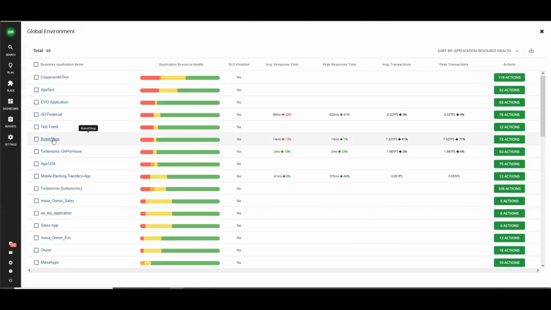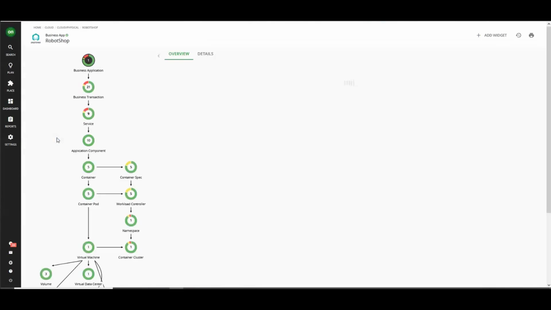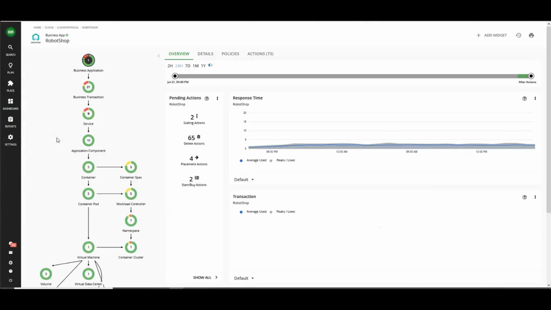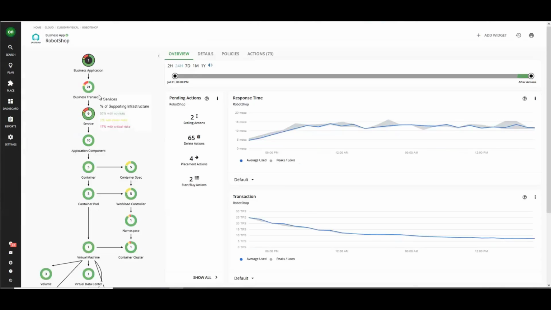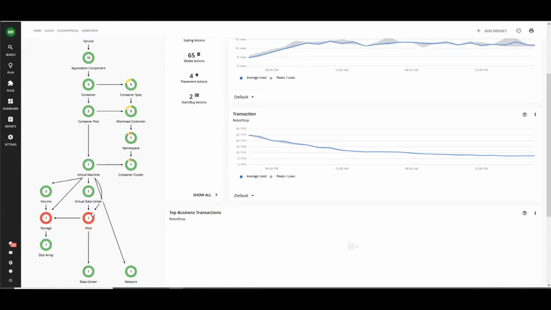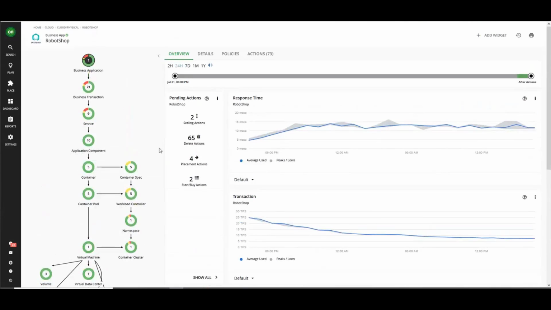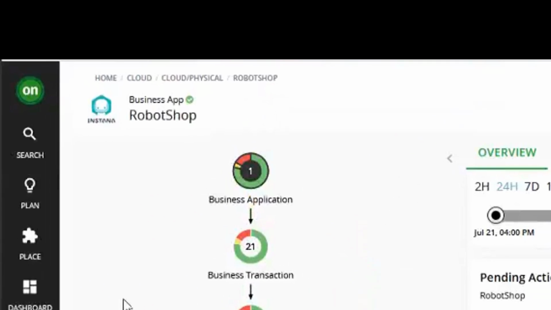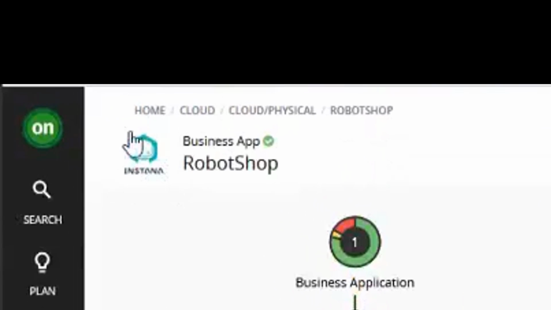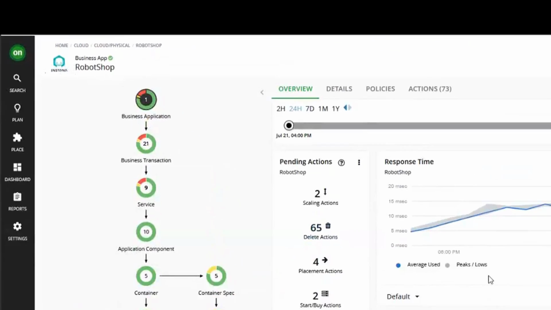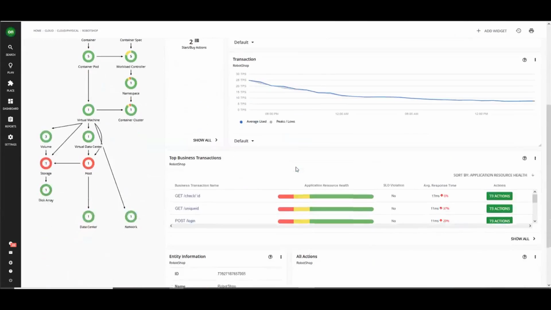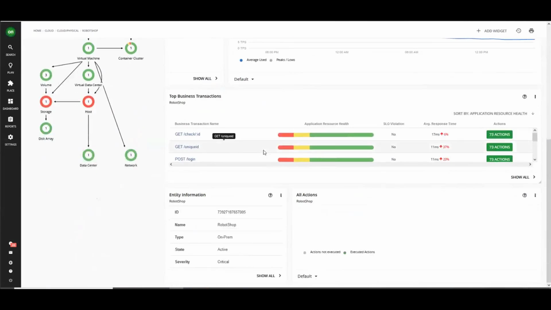So what we can see now, we can go to RobotShop, and immediately we see all the components which make up my RobotShop application. In here, you see my application, transaction, service, components. And again, we have a container environment, we have virtual machines running on storage. So this is my RobotShop application. The next thing you can see is, by the way, we see all the response time of the application because we get this information from Instana. You can see that it's coming from Instana because we have these small little logos over on the left-hand side. And in here, we can see all the business transactions and we get all these kinds of information.